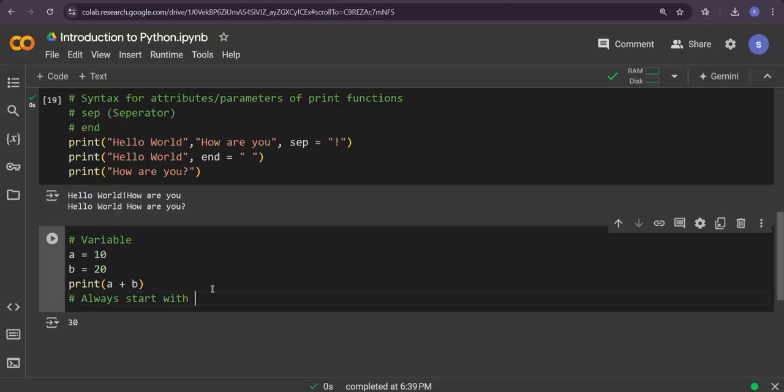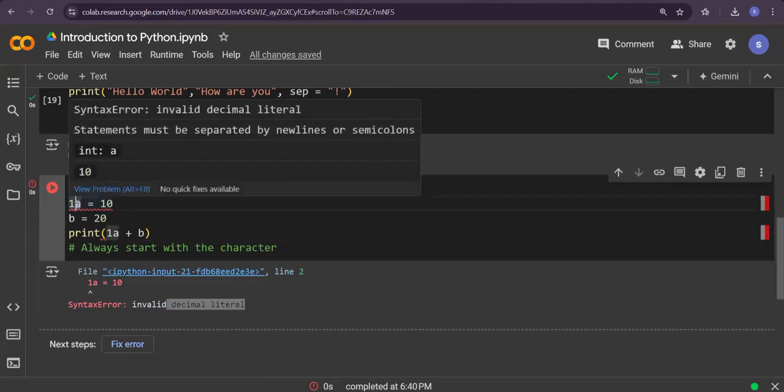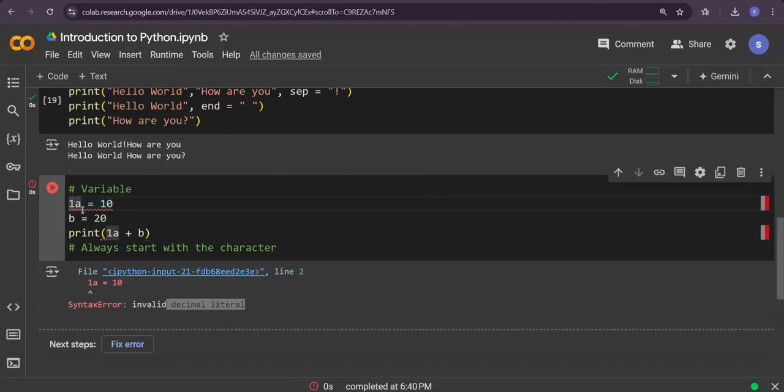with a character. Okay, always we are supposed to start with a character. Now let's say we are not starting with a character and we are starting with a number, that is 1a, and here also I'll be changing the value, that is print 1a. If I run this, we'll be getting an output called invalid decimal literal. In the sense, we are not supposed to start with a numeric number or any number. It is always supposed to start with a character.